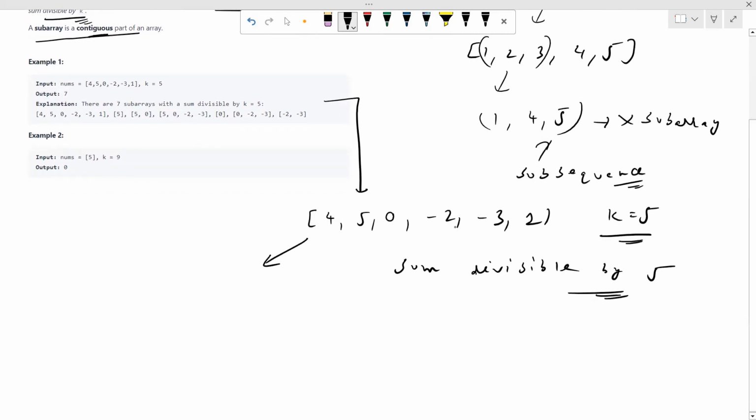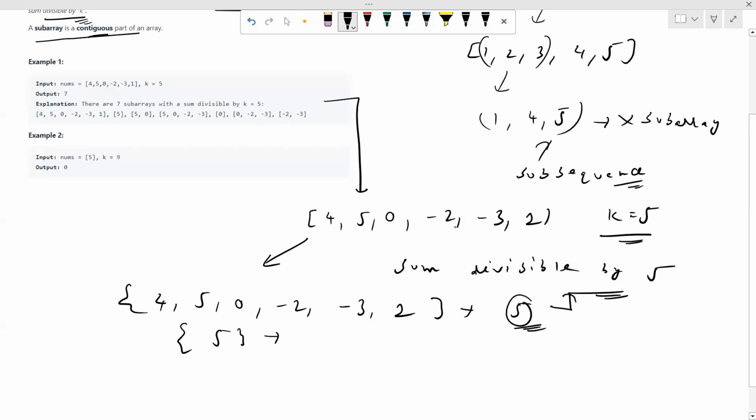So from this, we can form one array 4, 5, 0, -2, -3, and 1, the entire array, right? 4 plus 5 will be equal to 9, plus 0, 9, 9 minus 2 will be equal to 7, 7 minus 3 will be equal to 4, 4 plus 1 will be equal to 5. So its sum is 5 and it is divisible by 5, right? Now we can also have this single element 5 since it is also divisible by 5, right? Now we can take this array out, 5, 0, its sum is also divisible by 5, right?